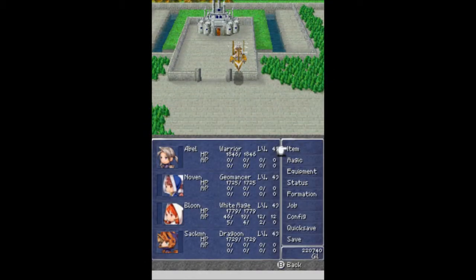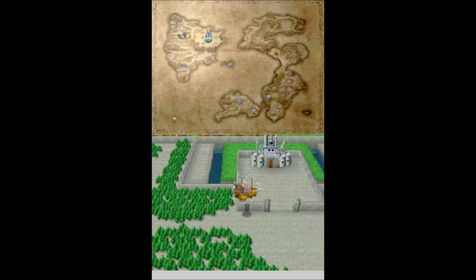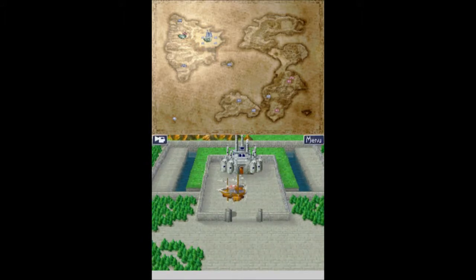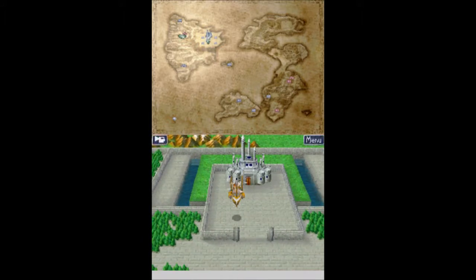I'm joined, as always, by my trusty squad of Abel, Novin, Loon, and Sackman. When we last left off, we got the Invincible, which is awesome. It's not nearly as fast as the Nautilus, but that's okay because it's a flying fortress and we can do pretty much whatever we want in it.